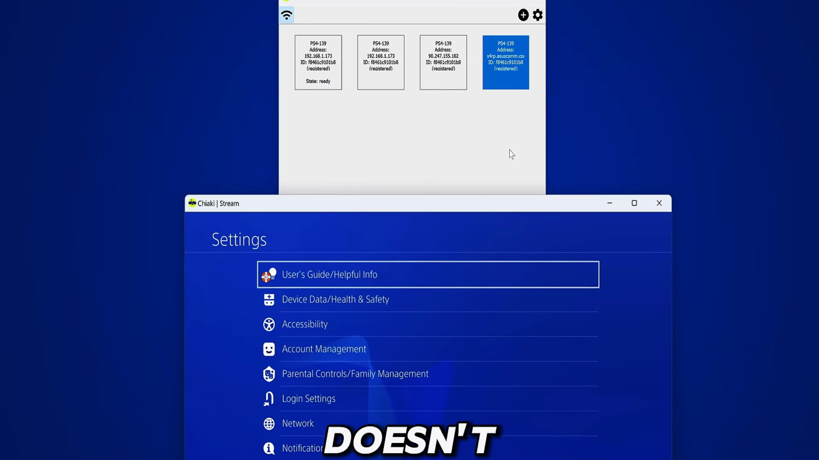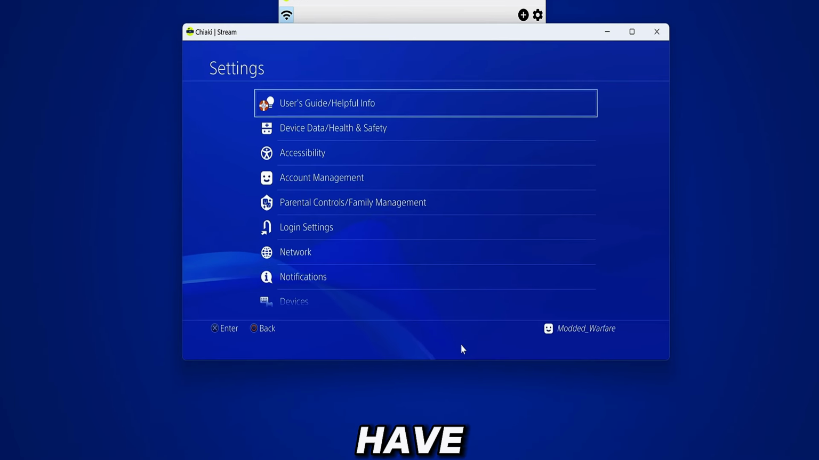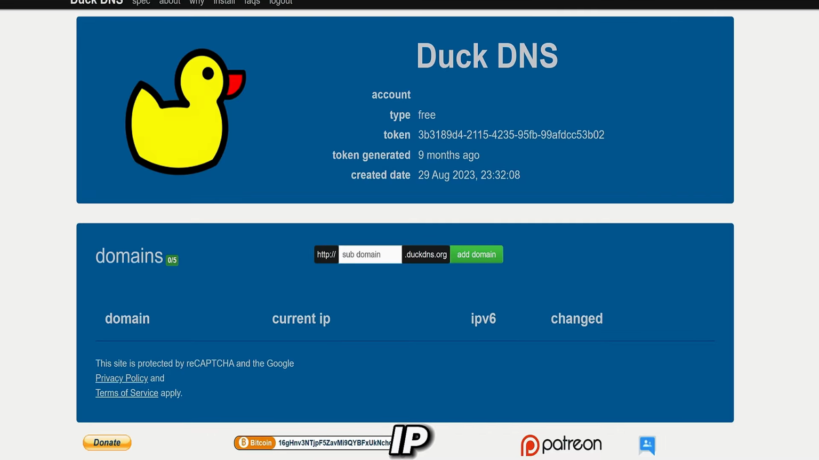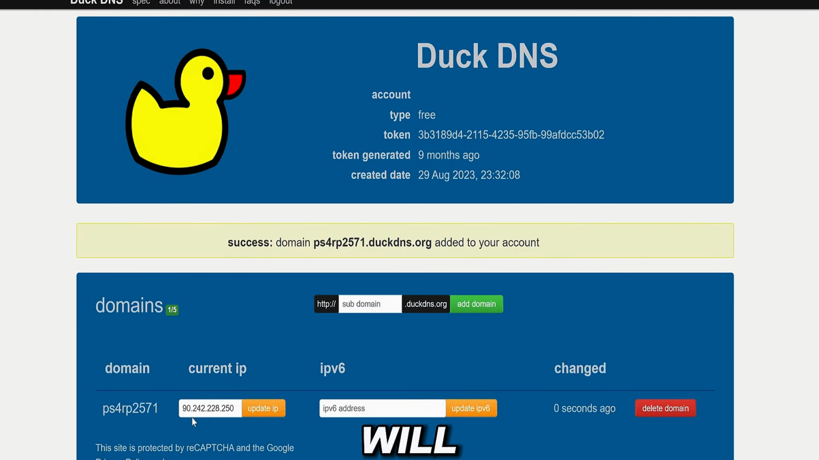Now, what if your router doesn't have a dynamic DNS option built in, which a lot of routers are not going to have? Well, you can use a free service like DuckDNS to do this for you. DuckDNS is free dynamic DNS hosted on AWS. You can sign in with your Google account, enter your public IP address, and enter a domain name that you want to use. It will be something at duckdns.org, like ps4rp.duckdns.org, and then that will be the address.